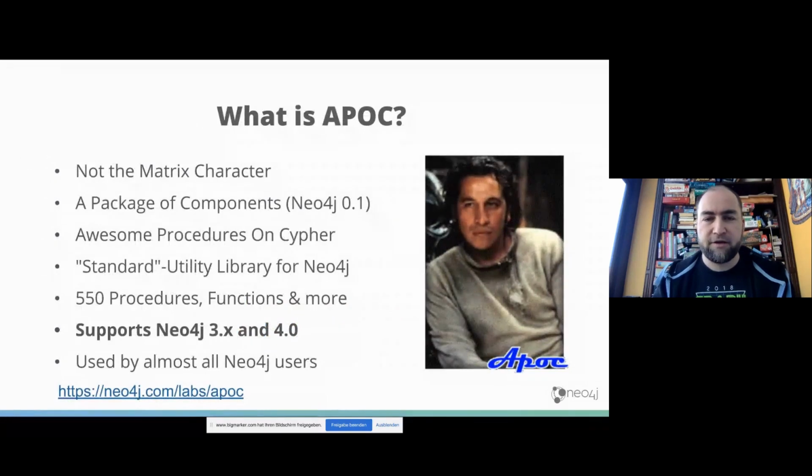And historically, it was quite interesting. I started with APOC a while ago, and to reduce any name confusion, it's not a name character, the Matrix character. It was the original package of components of Neo4j in 2008 or 9 or something like that, where Neo4j 0.1 was bundled for the very first time. But here we refer to it as the awesome procedures in Cypher, which is a standard utility library for Neo4j.